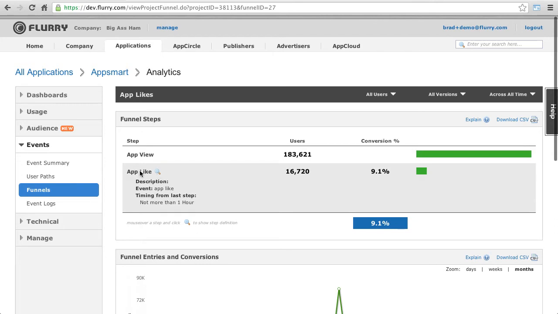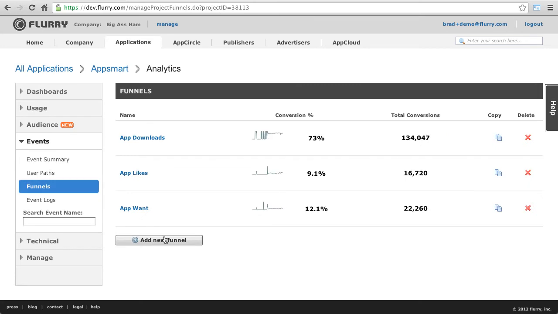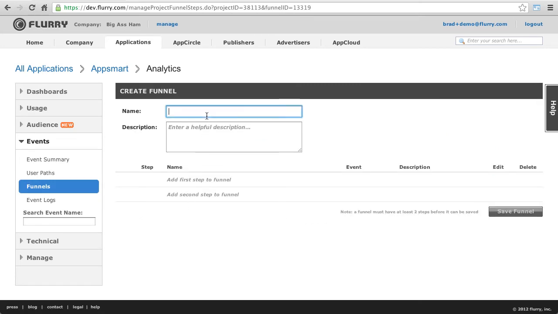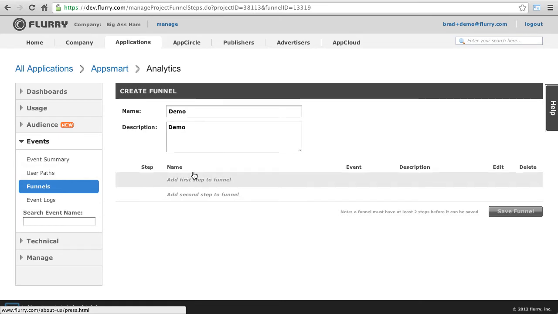Now let's look at creating a funnel. First, I fill in the basics, such as name and description, and then I include the events that will define this funnel. Let's make this funnel identify users that did app like within the first 7 days of their lifecycle in the app.